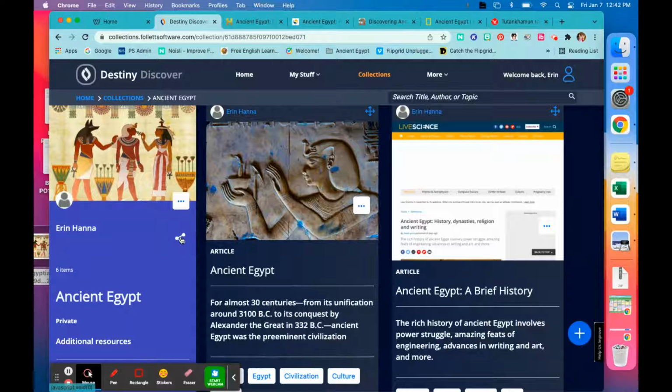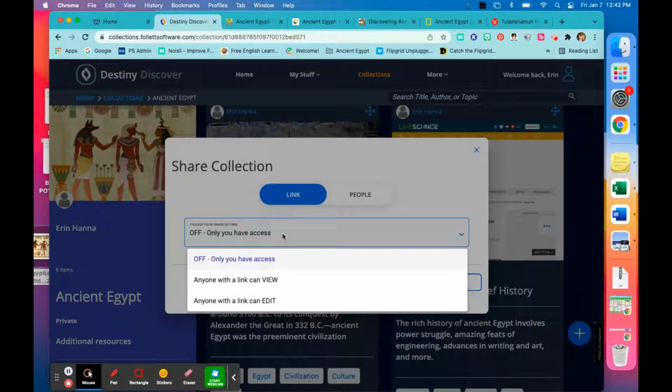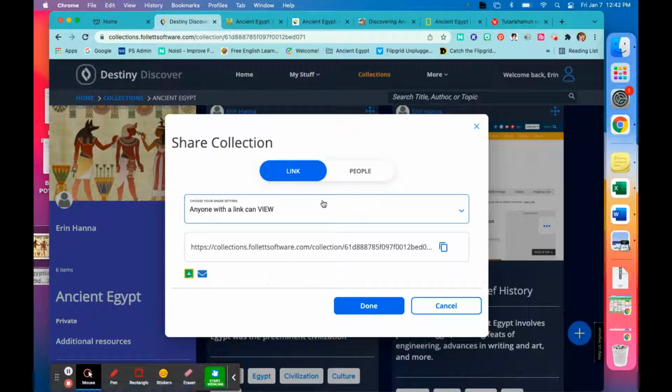So I'm going to click on my little sharing icon here. And I'm going to change it to anyone with a link can view, because I want students and anybody to be able to see it. And then as far as people go, oh, and I want to show you this real quick too. You can add that right from here to your Google Classroom or to your Gmail. So it's very easy to go from here to share it out with kids.